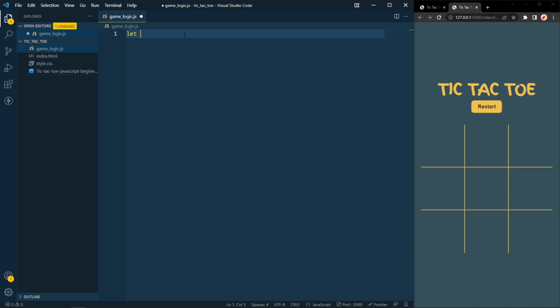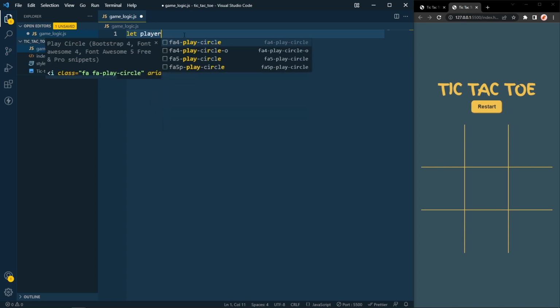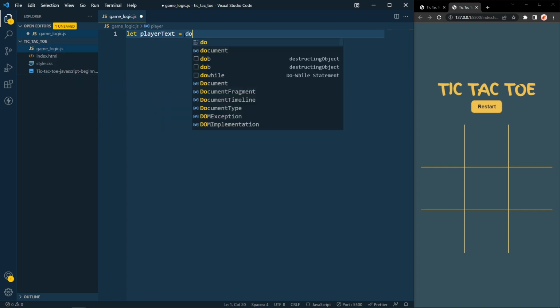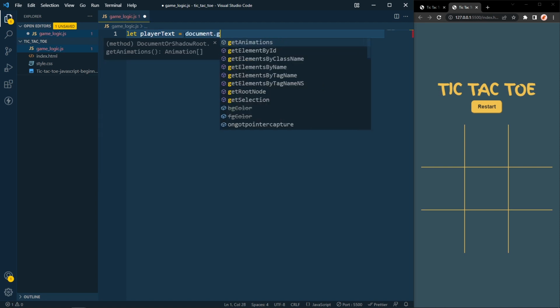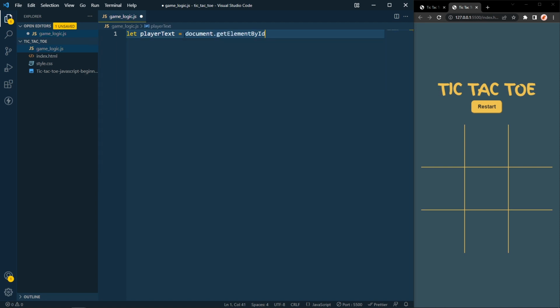I'm going to create one. I'm going to say let player text equal to document.getElementById, and that ID was player text.